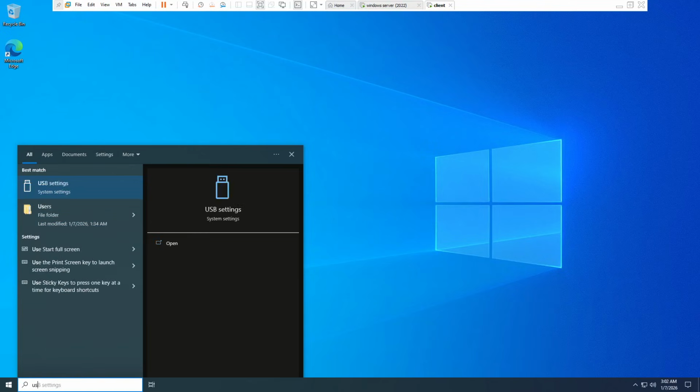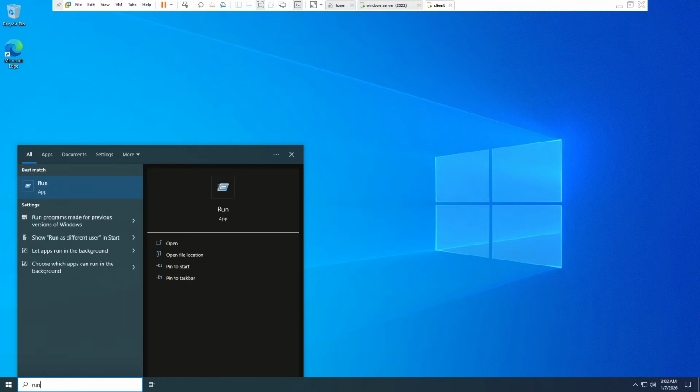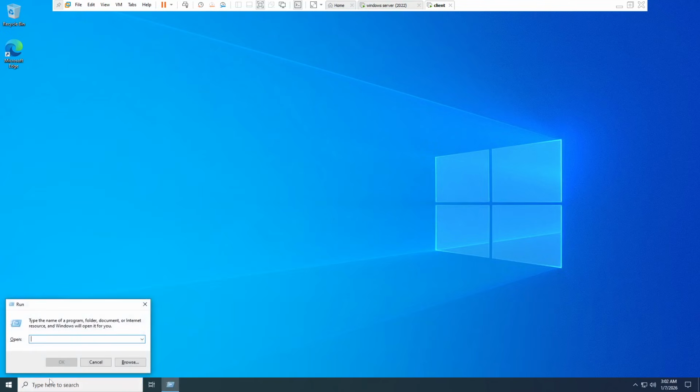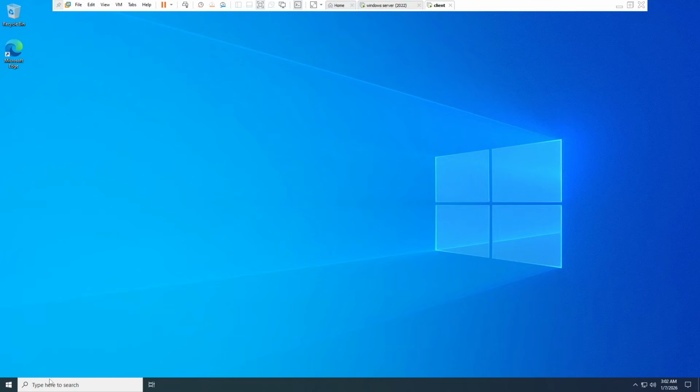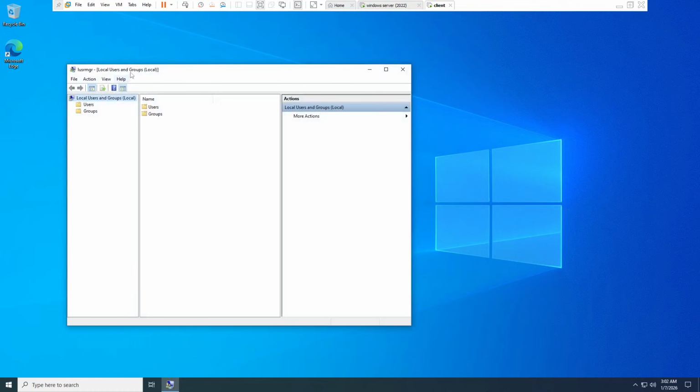Just let me open the run. Okay, let's open run here. And in run, just type here LUSRMGR.MSC. Open it. Once you open it, here you can see local users and groups.